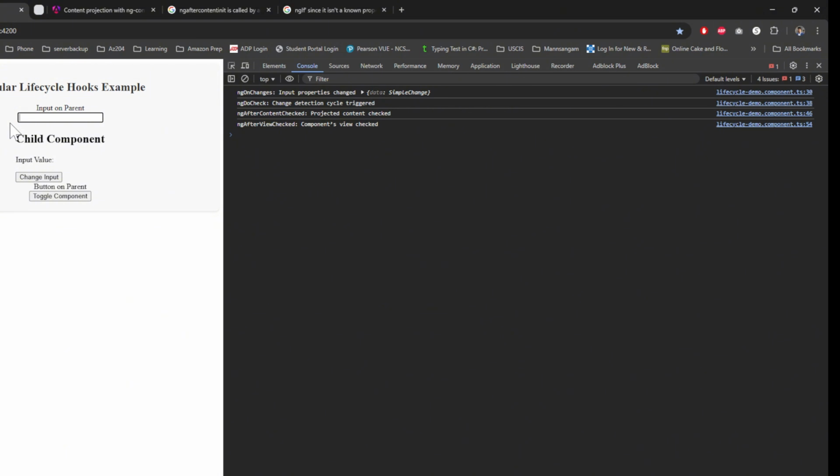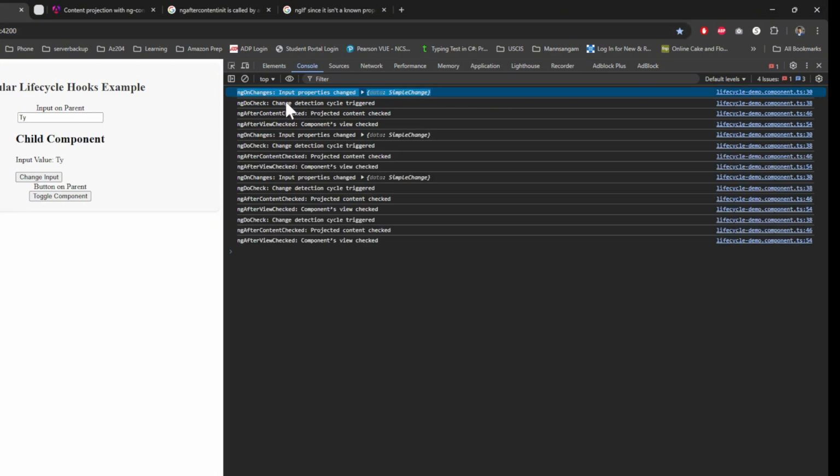Now if I start typing again, we see the same sequence. ngOnChanges fires and as the input value updates, ngDoCheck triggers to check for further state changes. ngAfterContentChecked and ngAfterViewChecked execute once more to verify that the component content and the view remain consistent.